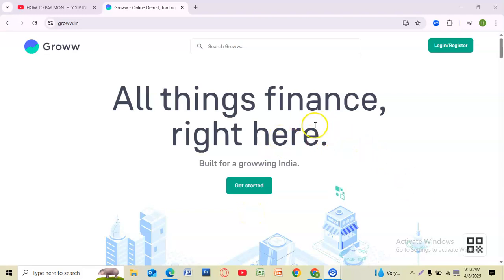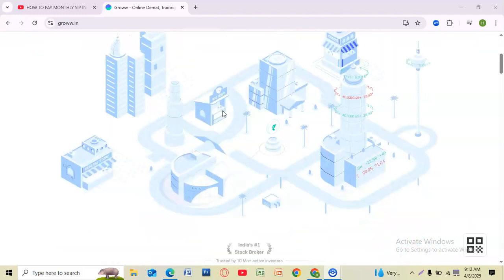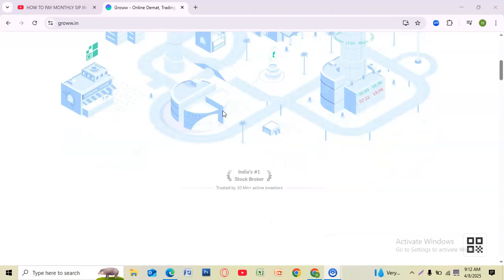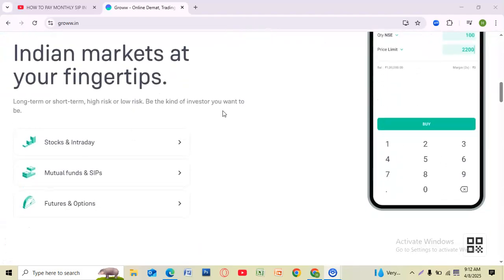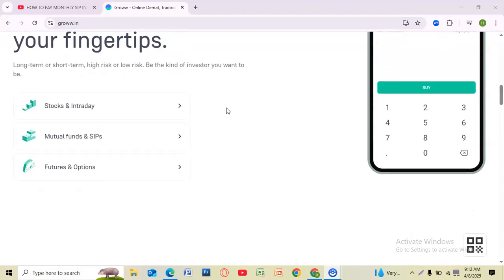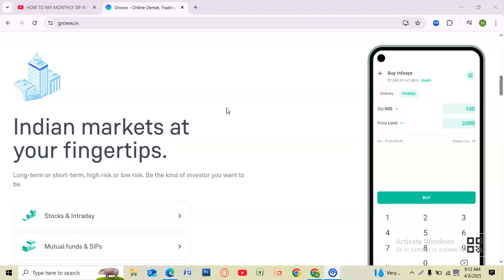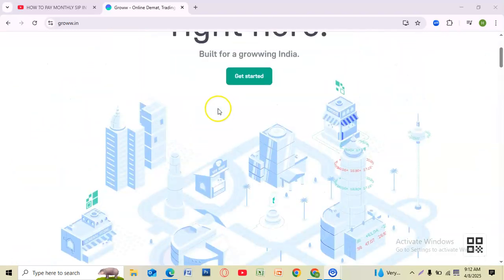In today's video, I'll show you how you can pay monthly SIP in Groww app. A SIP or systematic investment plan is a method of investing in mutual funds where you invest a fixed amount regularly, like monthly, instead of making a large lump sum investment. So how can you pay monthly in Groww app?